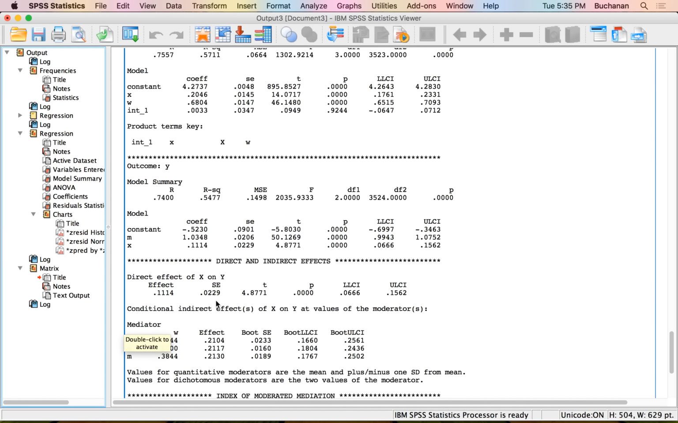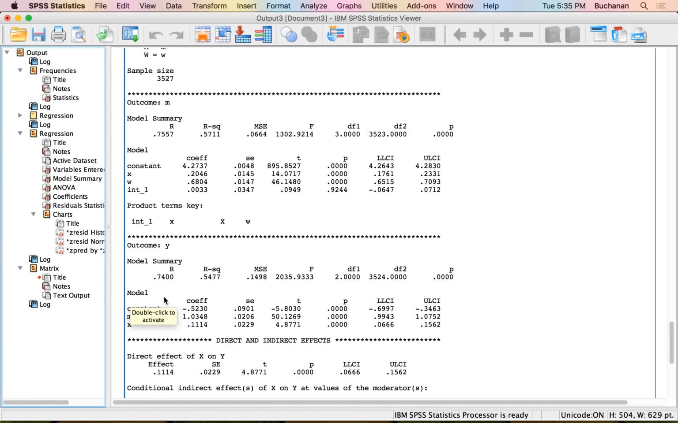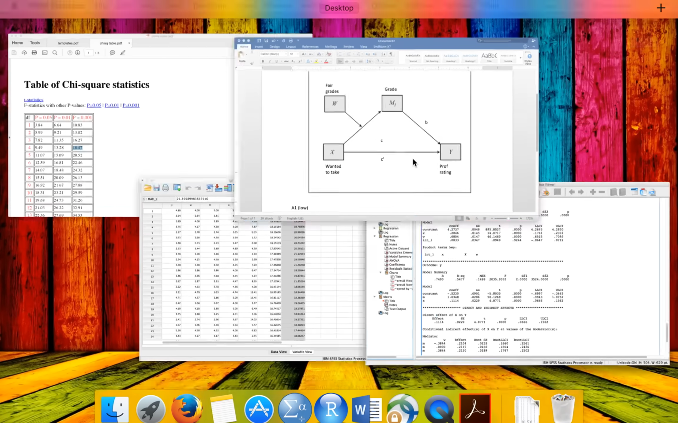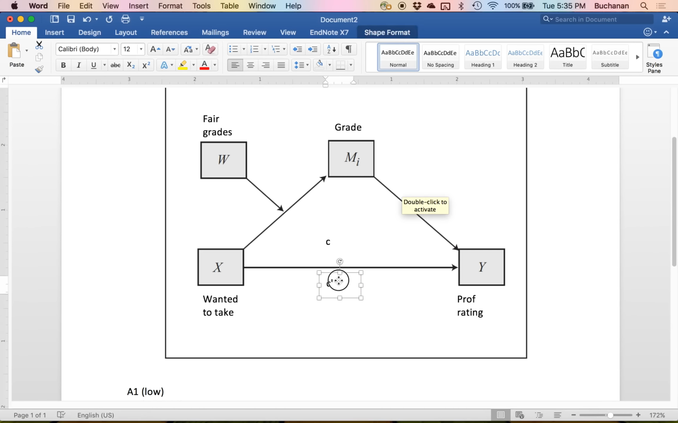Okay. What I want to do here, though, is look at predicting Y. So does X predict Y given M? So this is the sort of model with both predictors. So this is C prime here, and that's considered the direct effect of X on Y. So that is going to be 0.11. It is still significant. That doesn't necessarily rule out moderated mediation, although we didn't have any moderation, but okay, so we got 0.11.